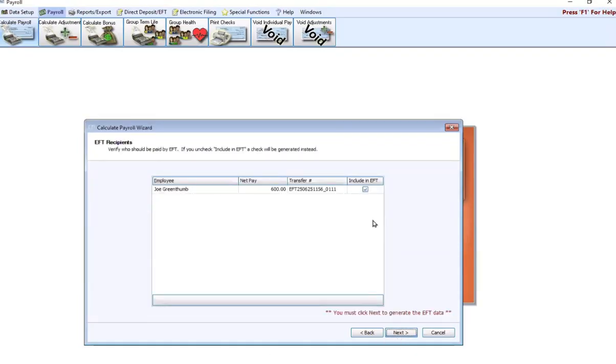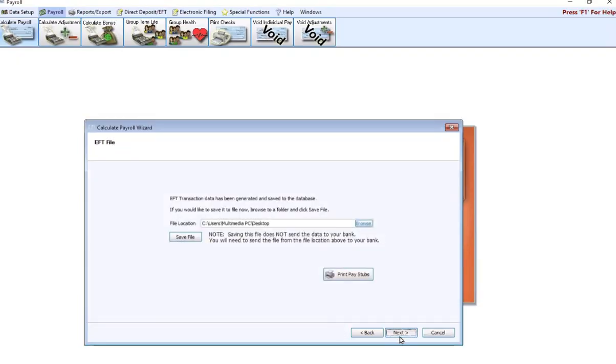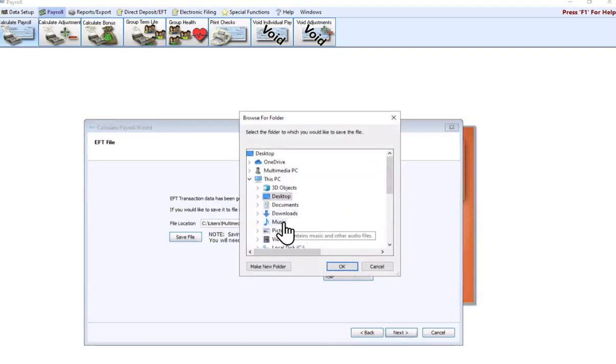Yep, I am including Joe in my EFT file because I need to get that to the bank. So I'm going to leave that checked. Then when I click next to generate the file, it now opens up. Here is my file location where I'm saving the file. If I don't want to save it there, I want to save it someplace else, maybe downloads or documents or something. Okay. And then I click OK.